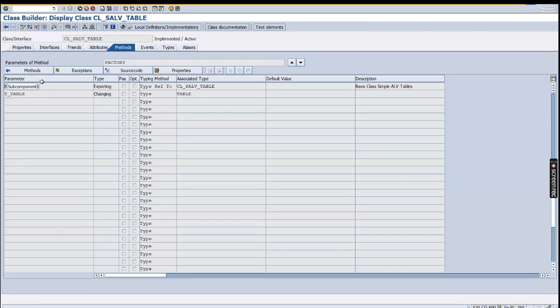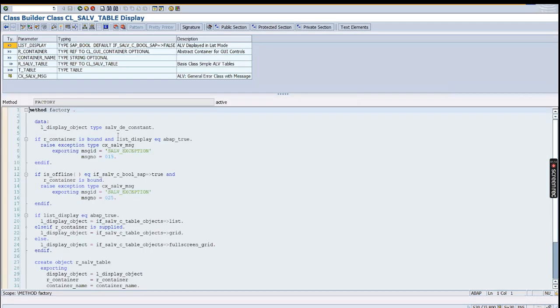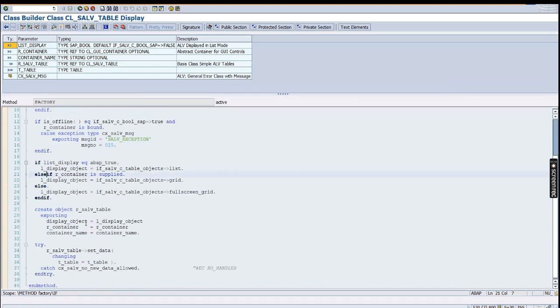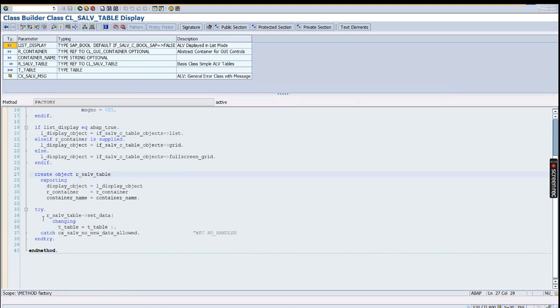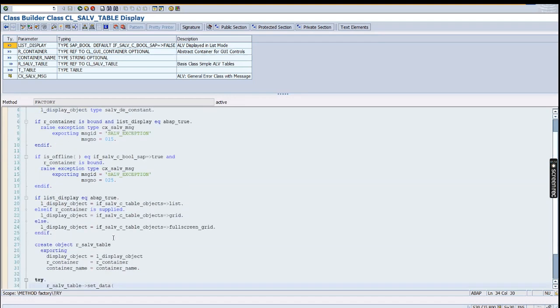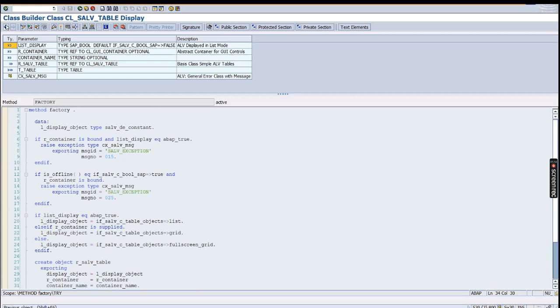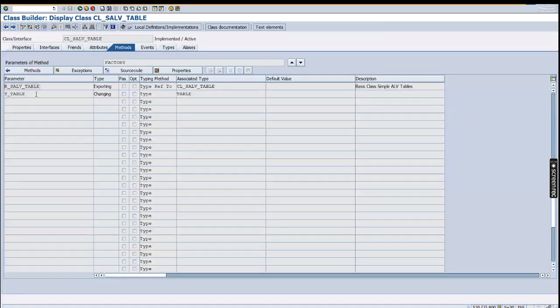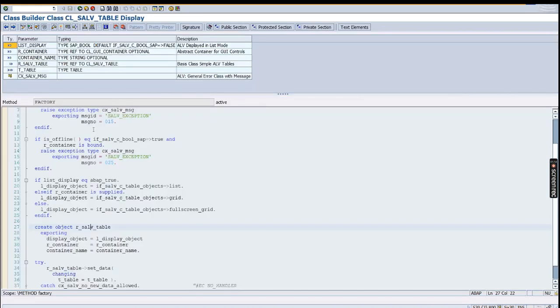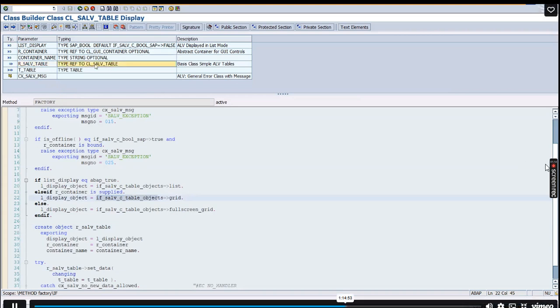Here also we can go to the source code, right. So yeah, this is one good example of this factory. And now you can have many other factory methods where you can get the object. So here you see that r_salv_table type ref to cl_salv_table. Here it is directly getting the reference of cl_salv_table, right?